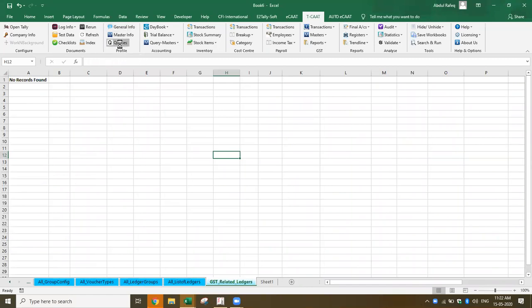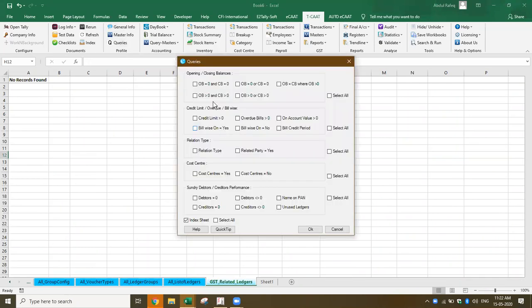Similarly, you may want to do some queries. For example, what are the accounts where the opening balance is 0 and the closing balance is 0? Or opening balance is equal to 0, equal to closing balance, or where the opening balance is greater than 0, which means that account has been set up during the year. Like that, there are various types of relation type.